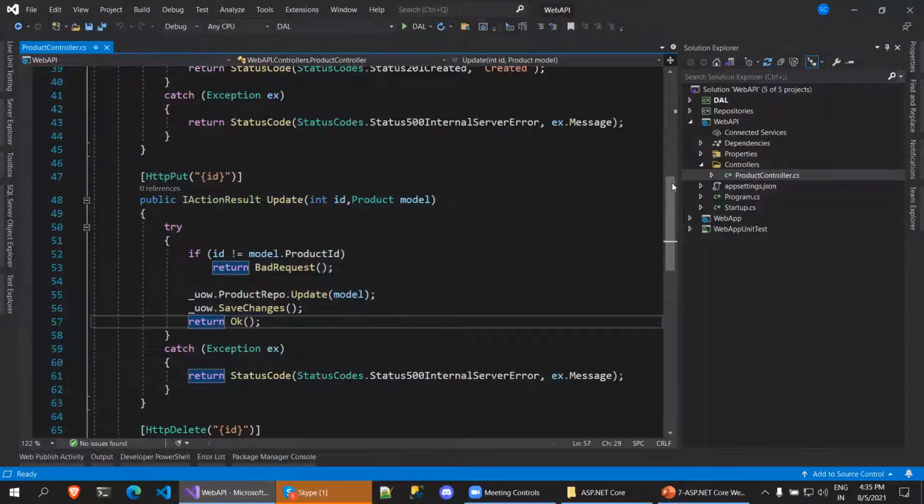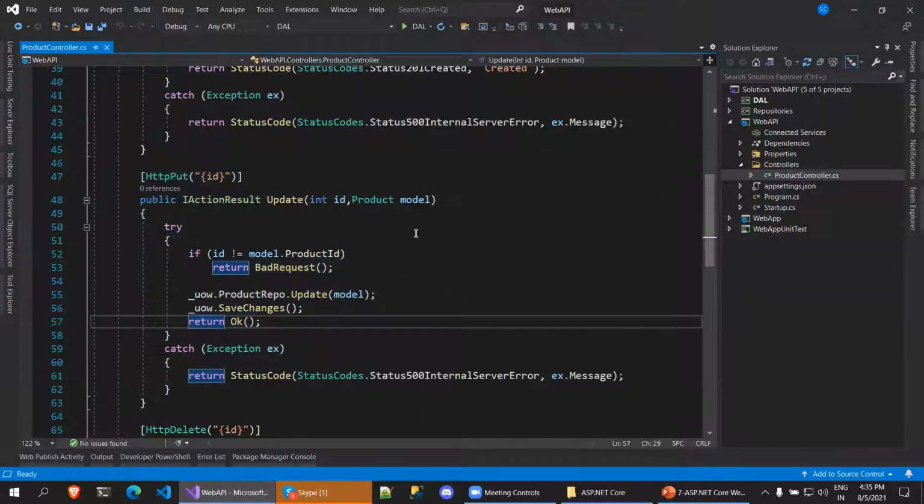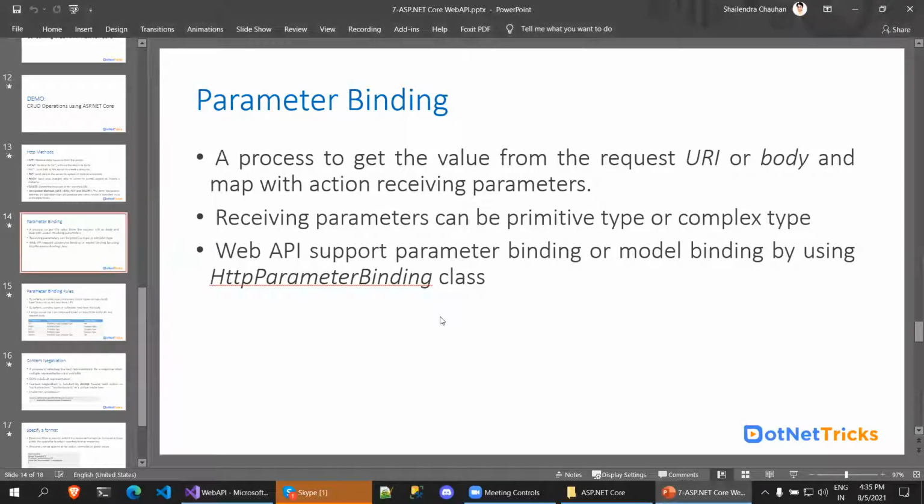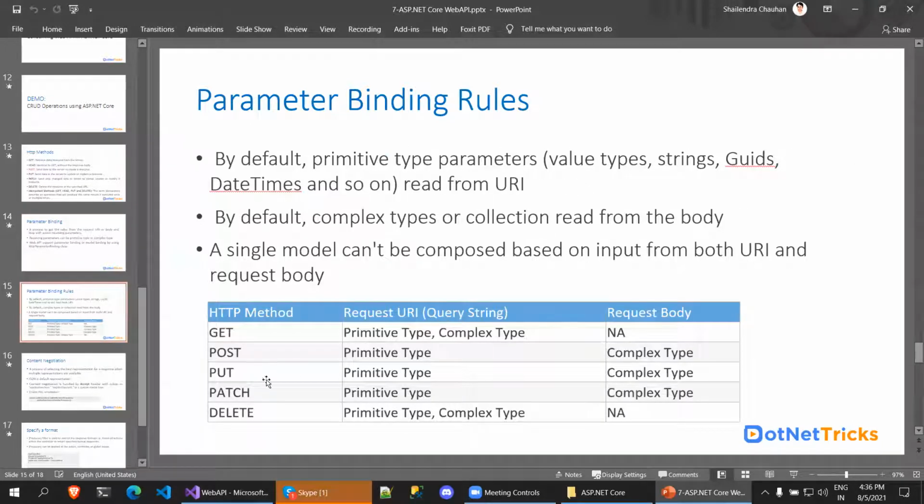So who is responsible for extracting the data and mapping it into these two action level parameters? Here the responsible one is parameter binding. Parameter binding is a mechanism that is similar to the model binding we have in ASP.NET MVC. And if you're looking at the parameter binding rules, these are the rules we have.